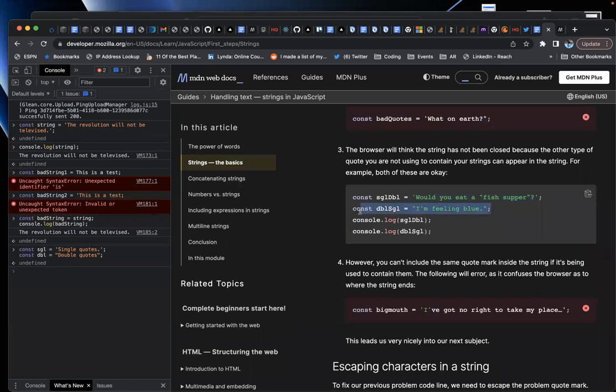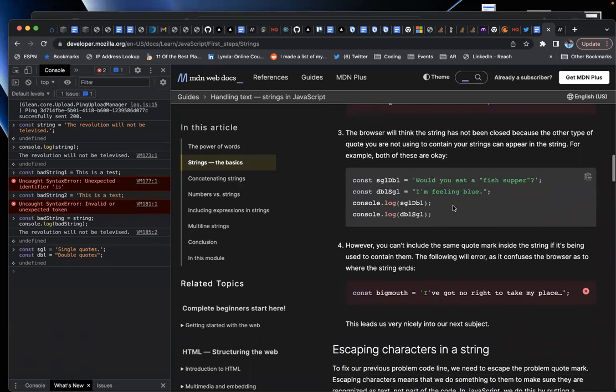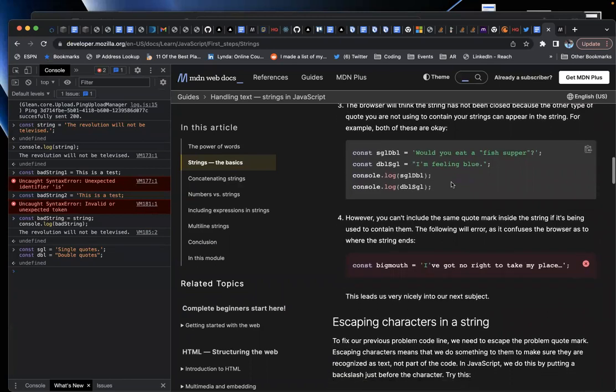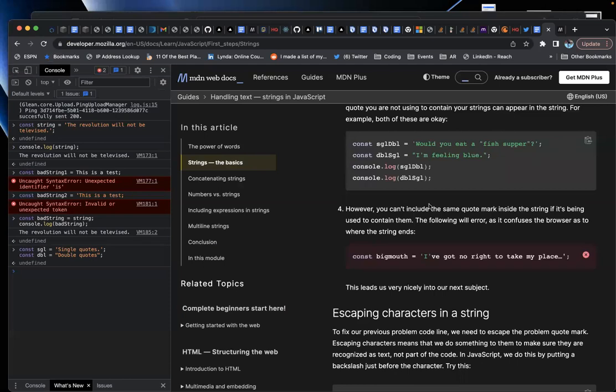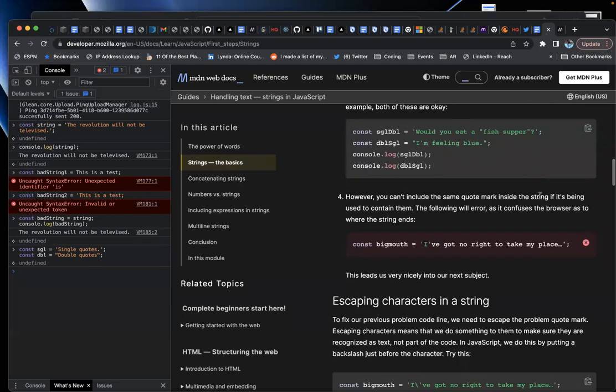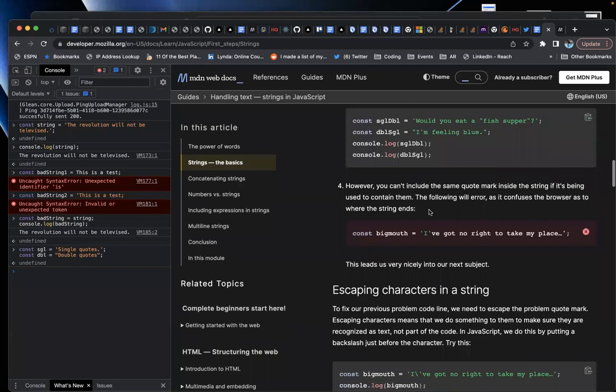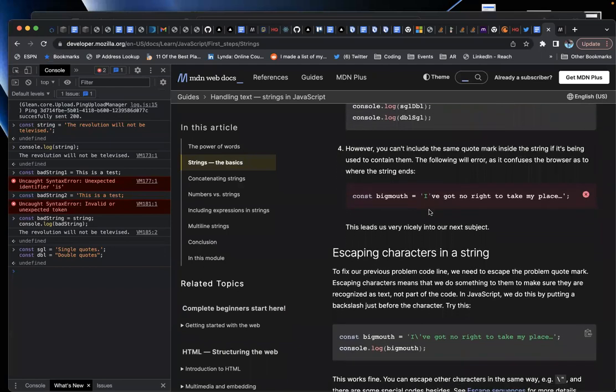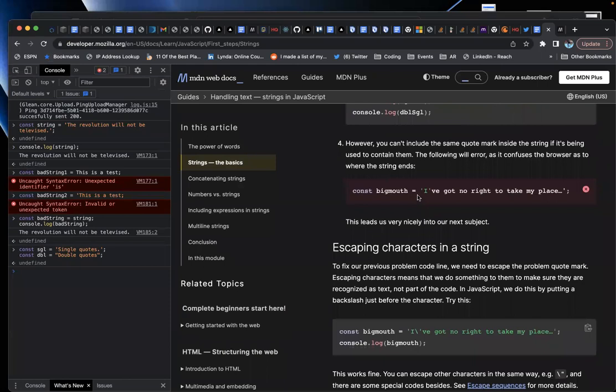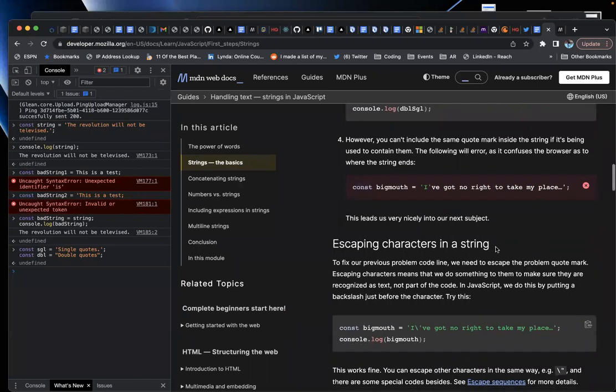So like this is definitely the preference over something like this, at least when you're working with me. However, you can't include the same quote mark inside the string if it's being used to contain it. The following will error as it confuses the browser as to where the string ends. Obviously you can't use single quotes 3 times, because you need to clarify where the string starts and ends. This one thinks it starts and ends here rather than starts and ends here.